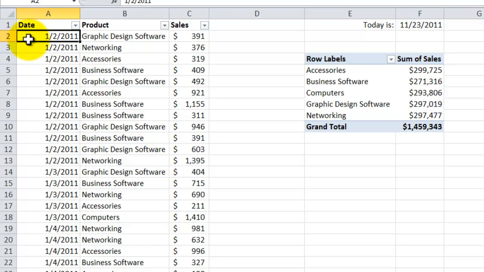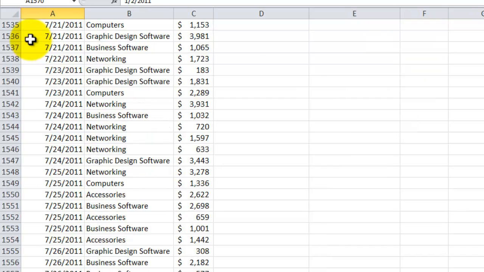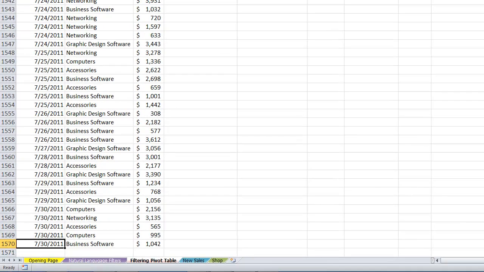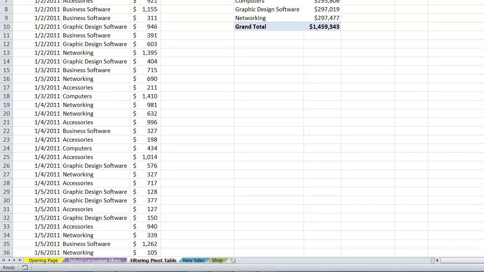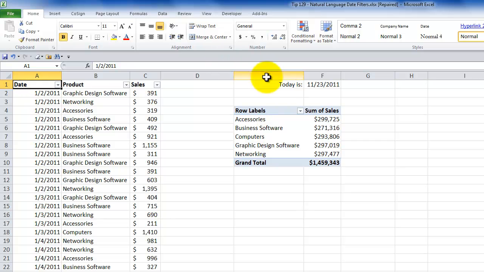Notice that my earliest record, because I've sorted these dates in ascending order, is January 2nd, 2011. If I use the keyboard shortcut Control Down directional arrow, you see that the last record in this practice file is July 30th, 2011. Control Home brings me up to cell A1.